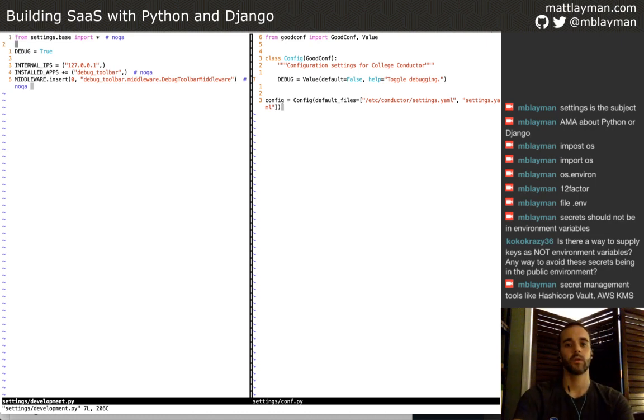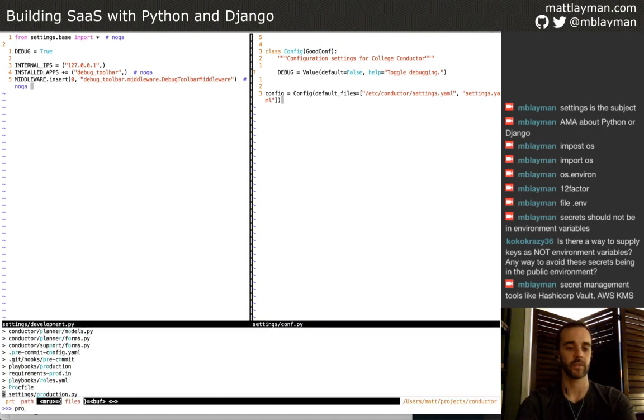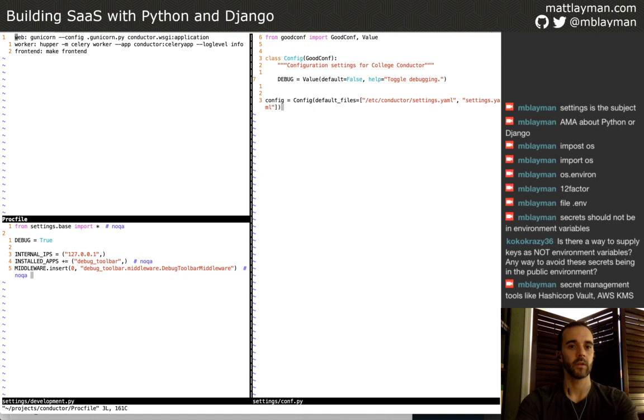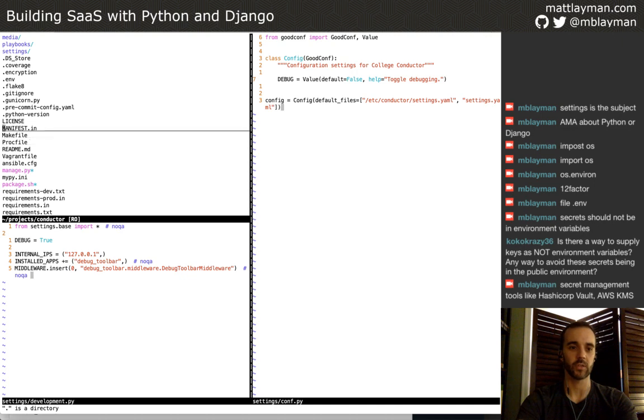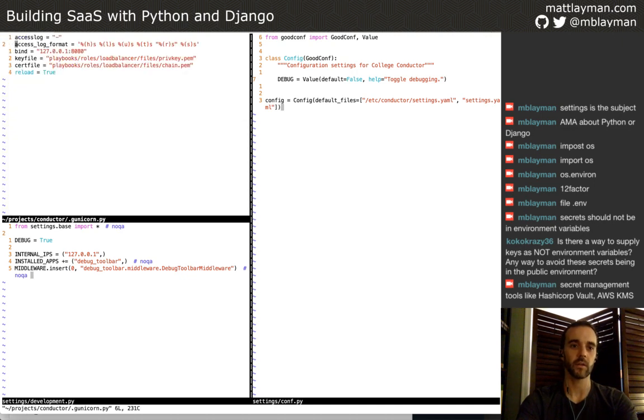So the Honcho file that starts everything up is configured to, there's a bunch of indirection going on here. It's configured to pull its settings from here, which is this .gunicorn file. If we go in here, oh boy, where's that? Where's the development settings configured?